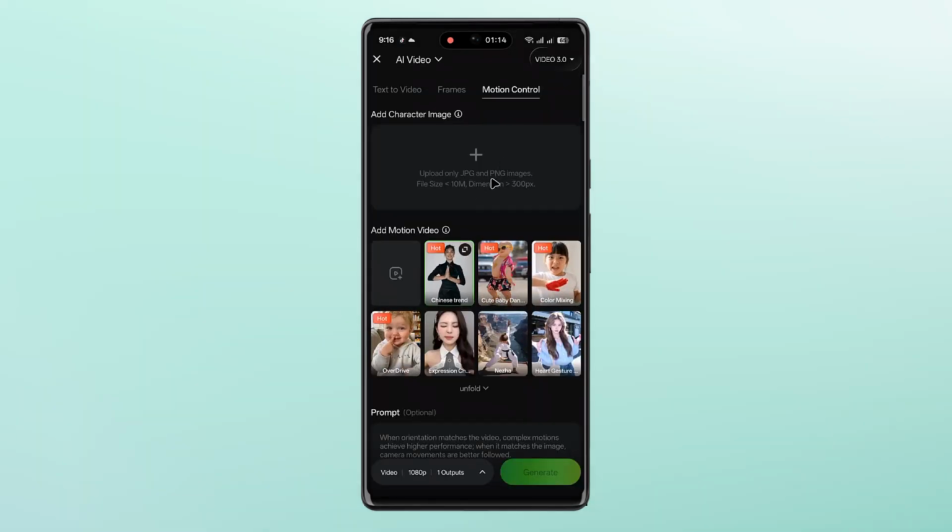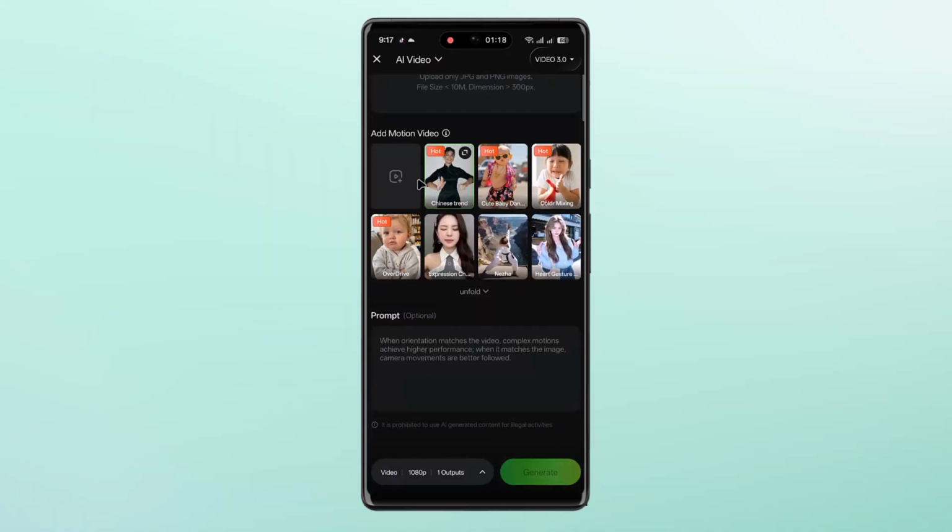Here you want to add your character image and any of the other image that you might want. You can also add motion video if you have any sort of videos. Then you can simply type in a prompt. You have to outline the narrative in your prompt, bind the elements, and you have to also define the attributes.